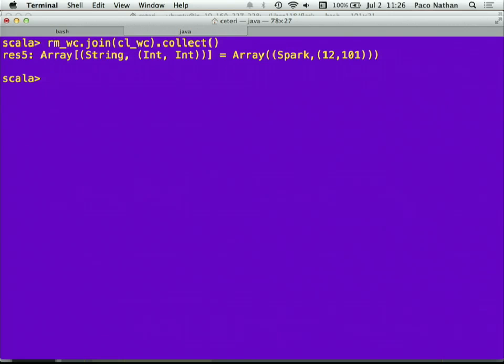So, if you look at the intermediate results, there are a little bit different keys that contain Spark, something. With the join, it discards; it only joins keys that are completely, exactly the same. And that's why we only get one key.